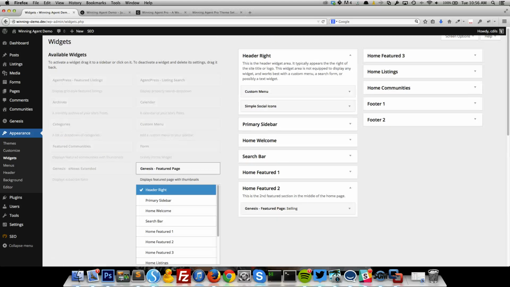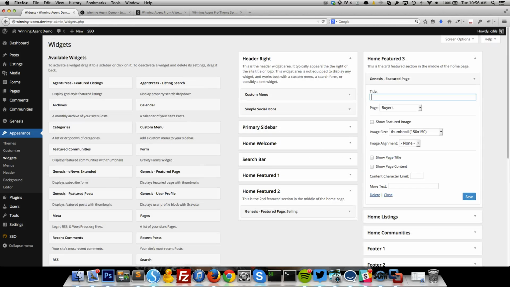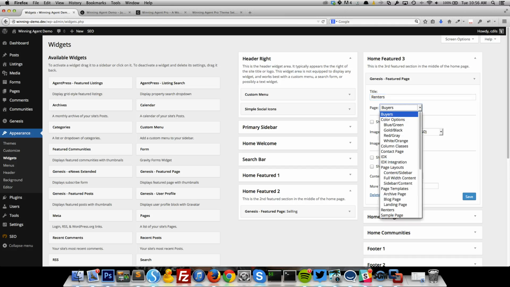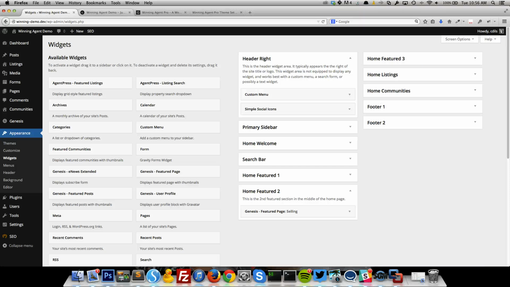But last but not least, let's add a featured page to that home featured area 3. Boop. And let's call this renters. And there was a renters page. And there you go. Okay.